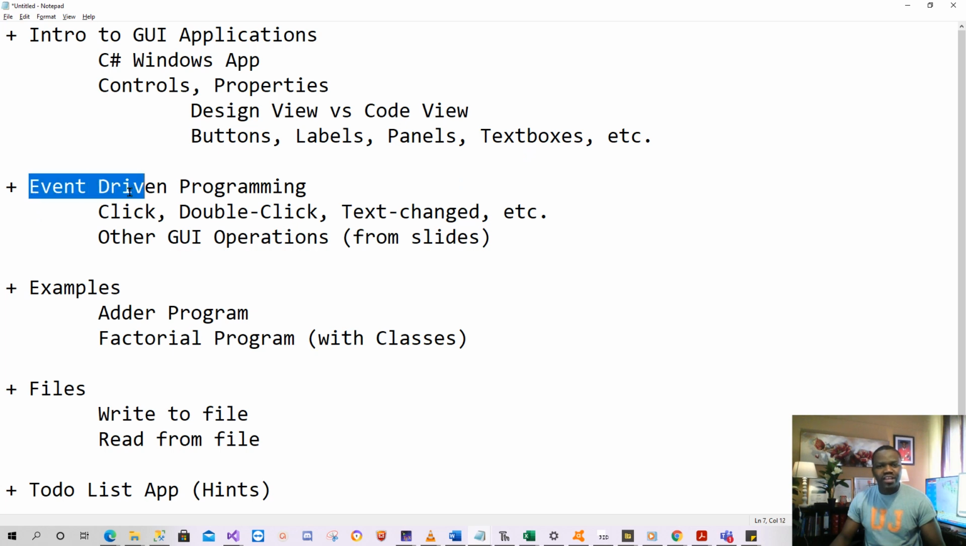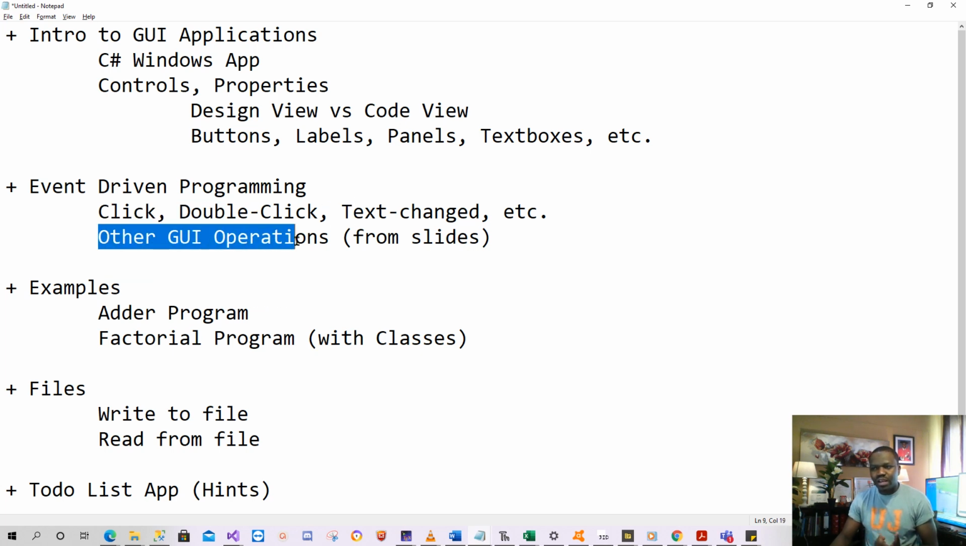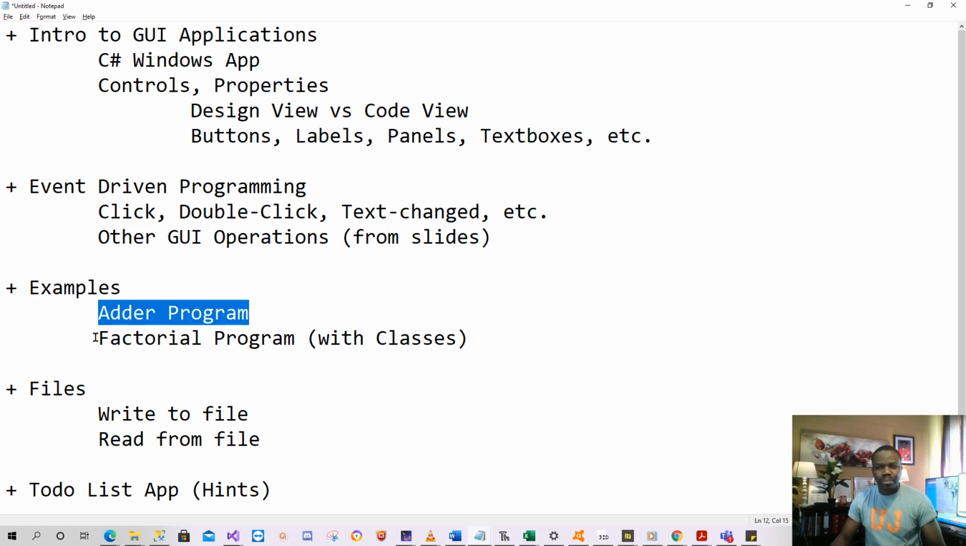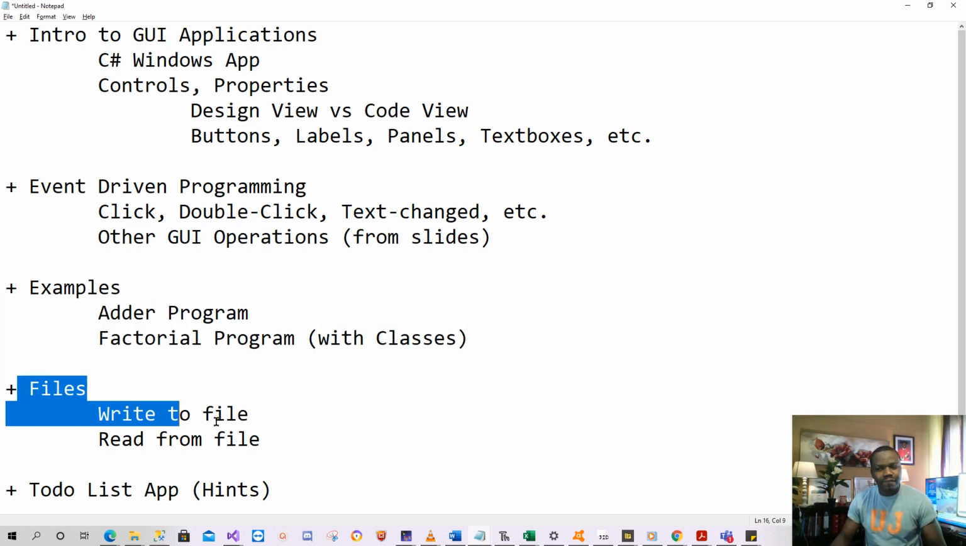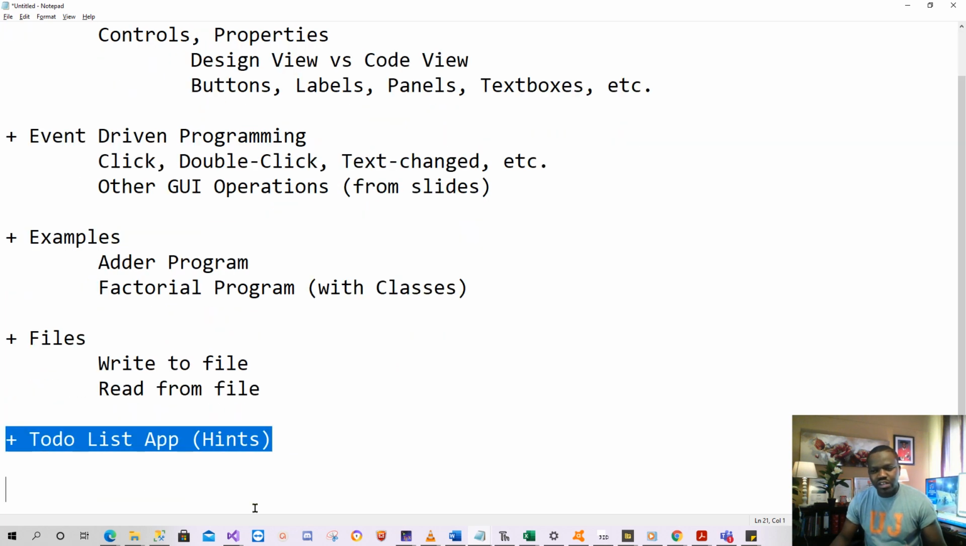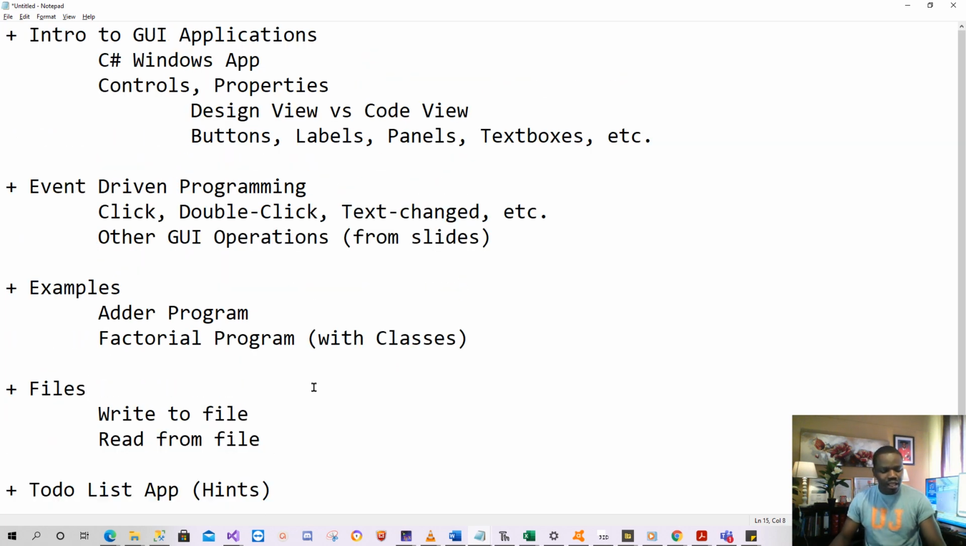Then we dive straight into designing some event-driven stuff, some events like click and double-clicking, and text change events. We look at other GUI applications that I showed you from the slides. Then we now go straight into simple applications. All right. Then we look at files. Then I will now give you these tasks to do for the week. And it would have been a fantastic week if we can do all of that. So I'm going to drive straight to my Visual Studio.